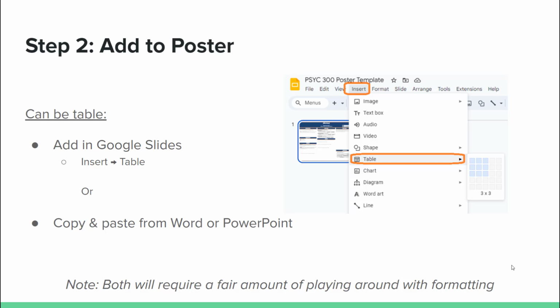Another option you have is to insert a table into Google Slides. You can do that by going to Google Slides and then clicking on the Insert menu. So imagine that this is the top of your screen, and then clicking on Table, and then adding a table, letting Google Slides know how many cells to enter into the table.